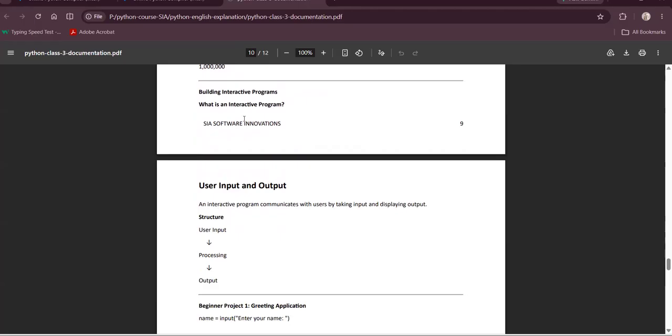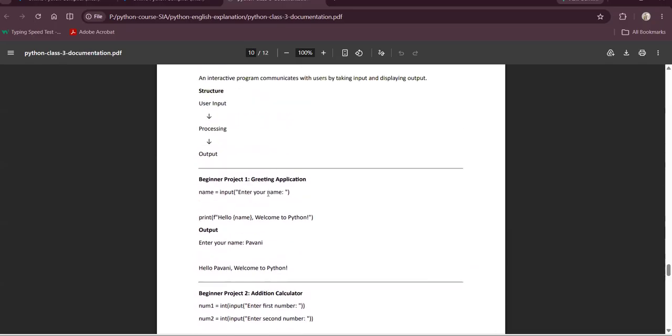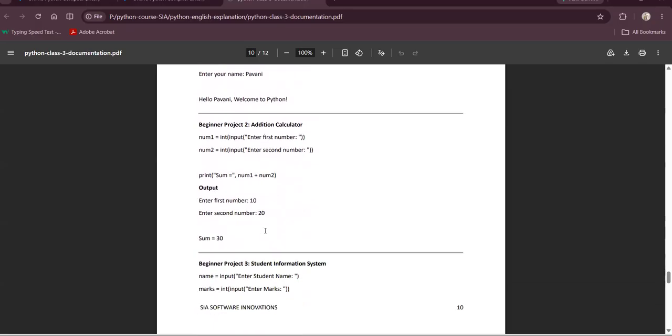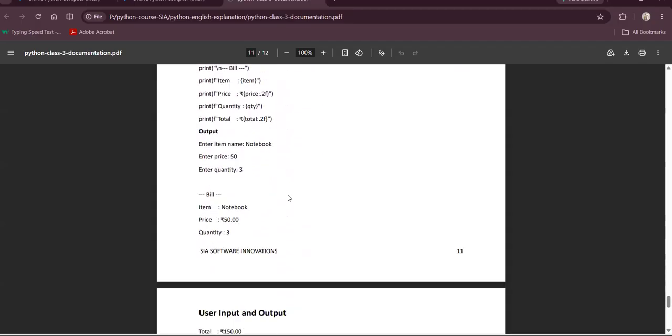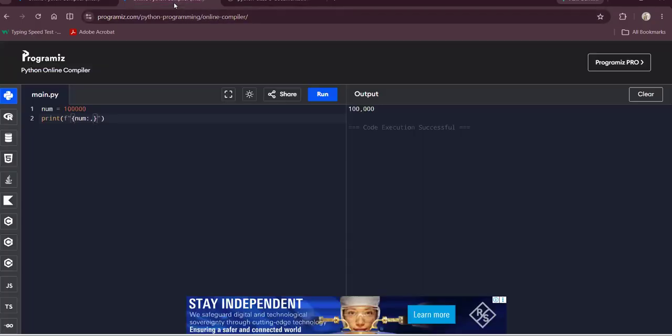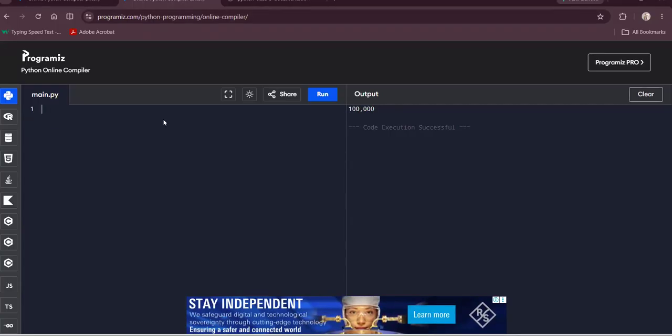So now what is an interactive program? An interactive program communicates with users. So what is the structure? It takes the user input, processes it, and produces the output. This is how most software applications work. So we will do some mini projects like creating applications: addition calculator, student information, and simple bill calculator. Okay, let's start with the first mini project, which is the greeting application.